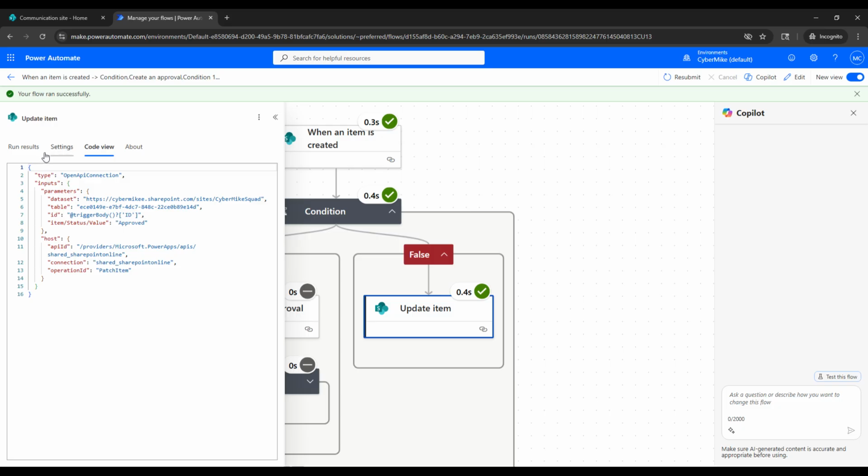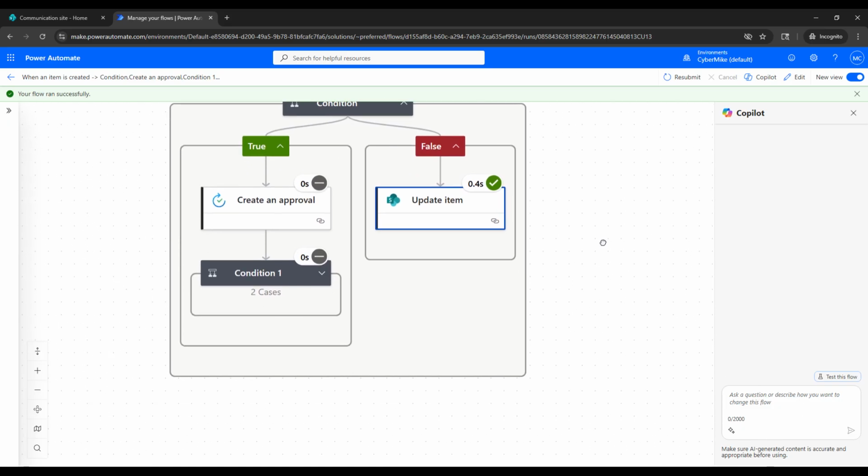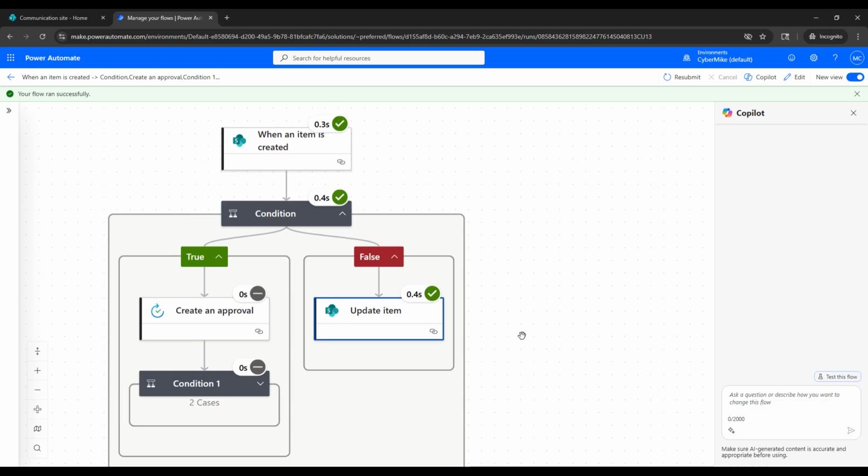status on that record. But another way that we can do this too is if you have a whole bunch of actions here, or maybe your flow is really, really long and you're just like, I have no idea what's going on. We can actually ask Copilot. So if you have Copilot licensed on your Microsoft instance, we can go ahead and ask, why did the flow not execute to true?